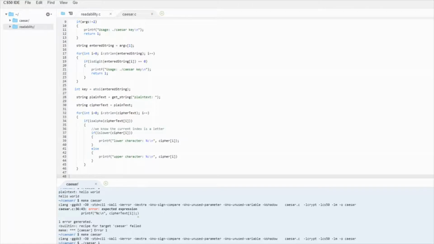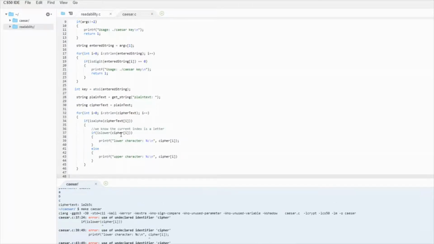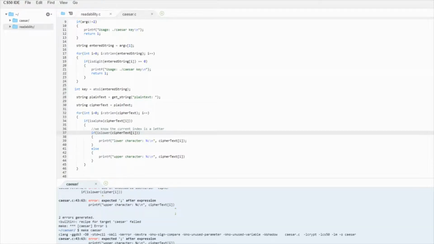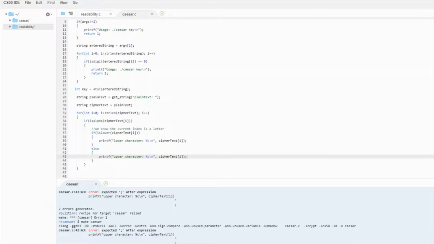So I'm going to make Caesar again. Oh, I used ciphertext instead of cipher, so I'm going to copy and paste that down here. Oh, and I did that there too. Add that semicolon. It's really good to make in small steps, so as you're going step by step, always running make, because if you're anything like me, I can't type, so it's nice to fix as I go.